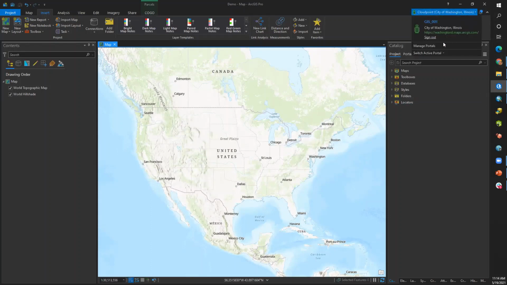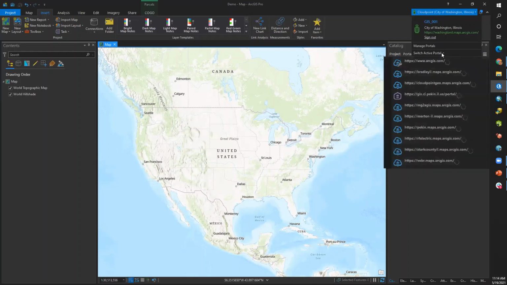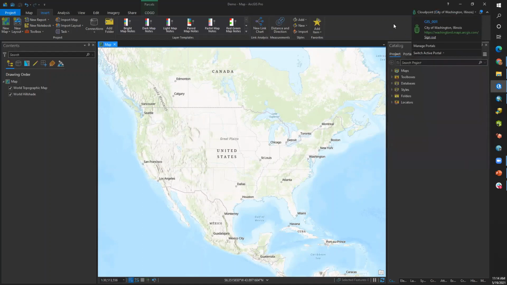If our active portal was not set, you can click on Manage Portals or switch Active Portal to change the portal that you want to sign into. Now, you do not have to do this to use Pro, but signing in will give you the ability to access web content in your map or share your content to the web.